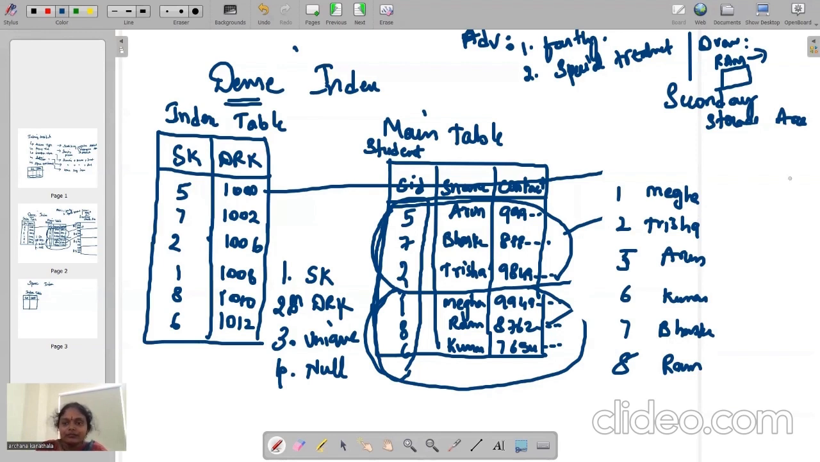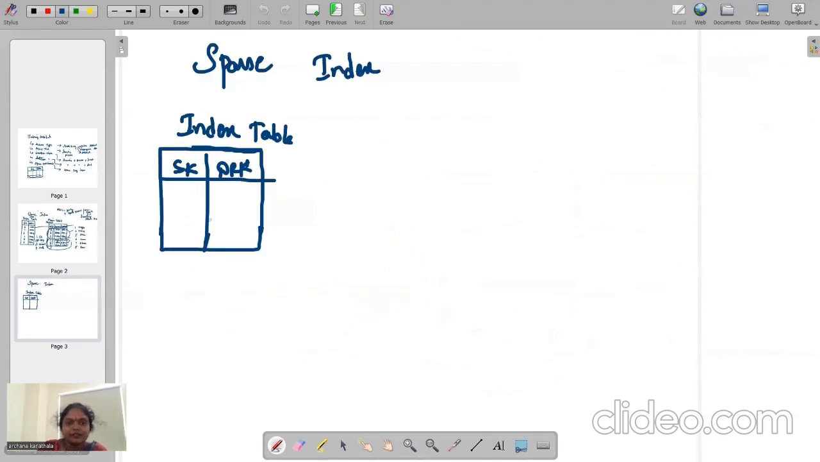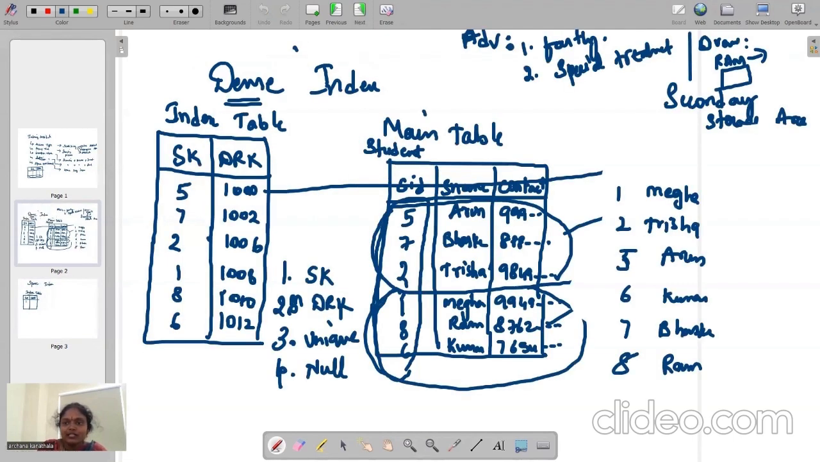Now, the entries are maintained in the sparse index table in this manner. We will store only one record. We'll give the information about the first record and then its data reference key value. So this can be maintained in block 1.